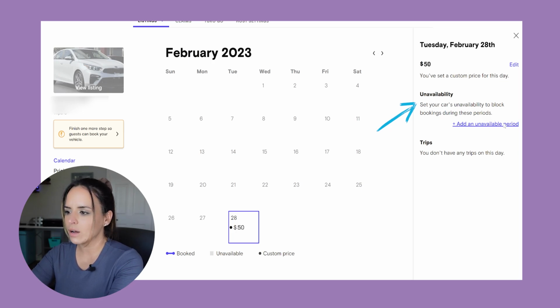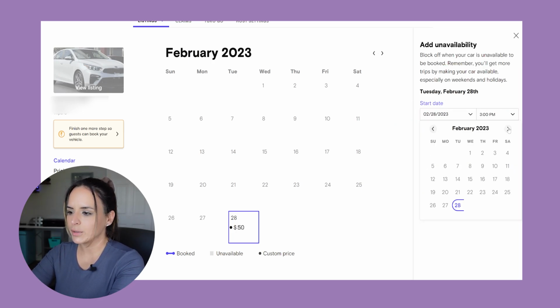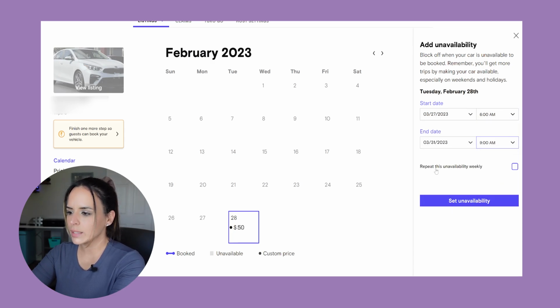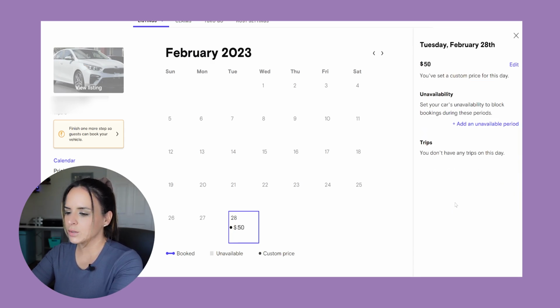You would click on add an unavailable period and select what that period is. So you would pick a start date and time and an end date and time. And when you're ready, click set unavailability and you'll see it grayed out on the calendar. You see it there at the bottom.